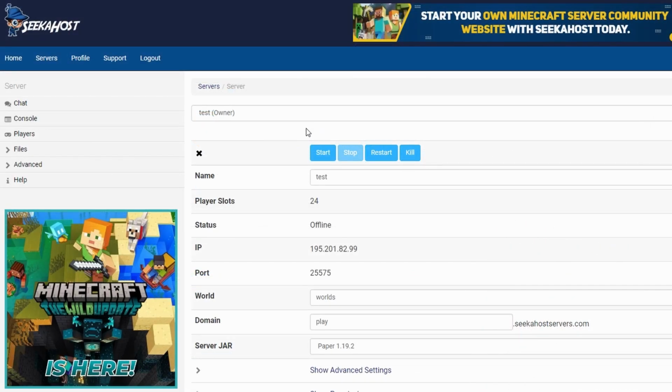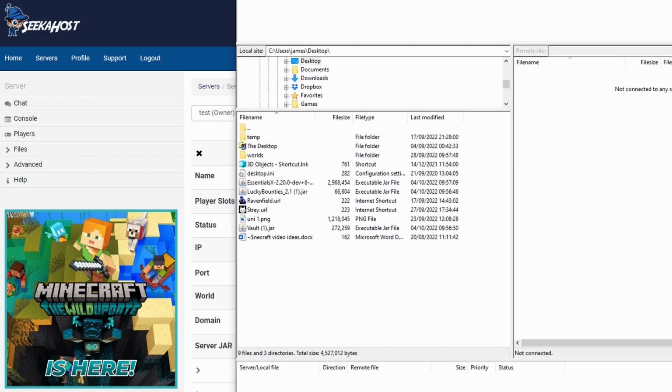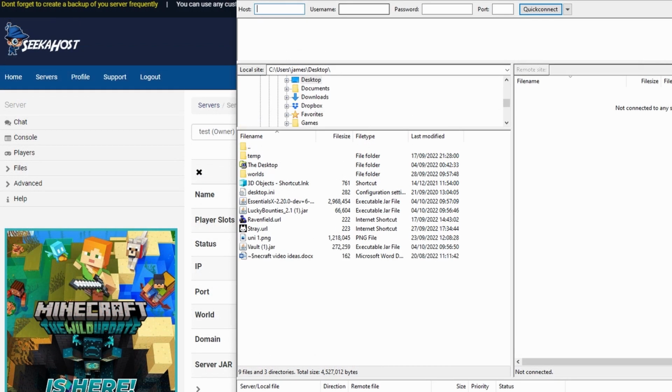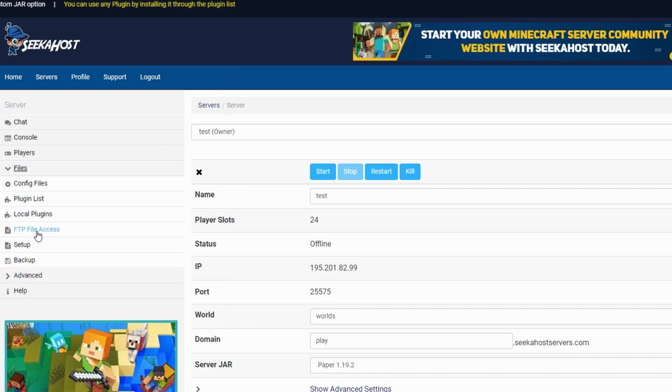Next up, with our server stopped and the plugins in the right area, we're going to open FileZilla. If you're not sure how to connect or use FileZilla, it's a free program. I'll have the link in the description on how to download. We also have a tutorial on how to use this. To log in, you have to put in the host, username, your Multicraft password, and your FTP port. All these can be found by going to Files and then FTP File Access. All the information will be there.